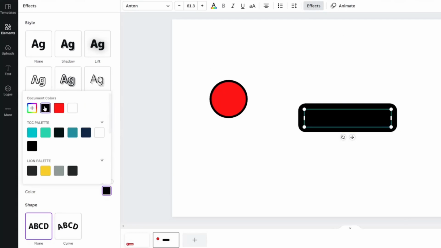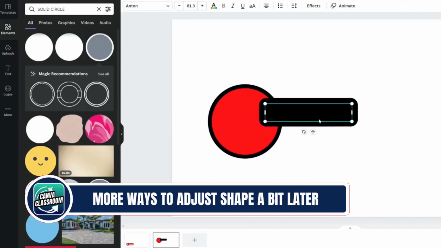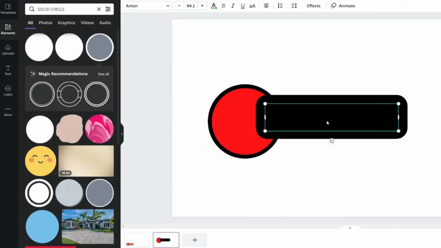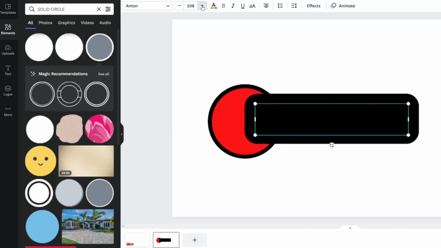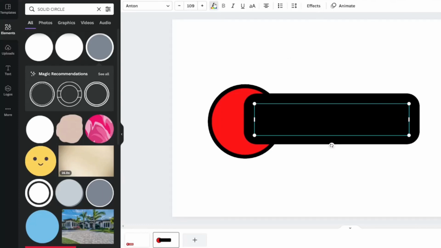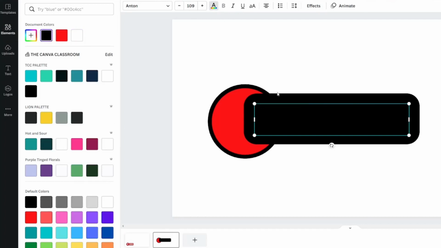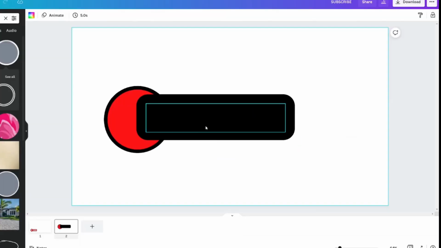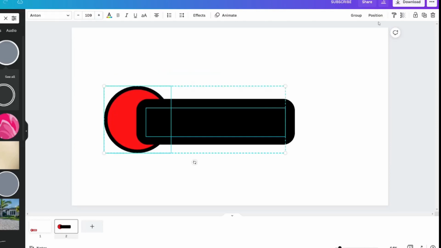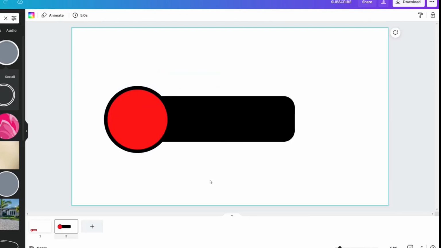We're going to change the first one to black. We're actually going to make it pretty large to start. Let's increase our font size. And you will notice that I made my text the same color as the background, and I did that on purpose. Let's see. Position middle. Send it backwards.